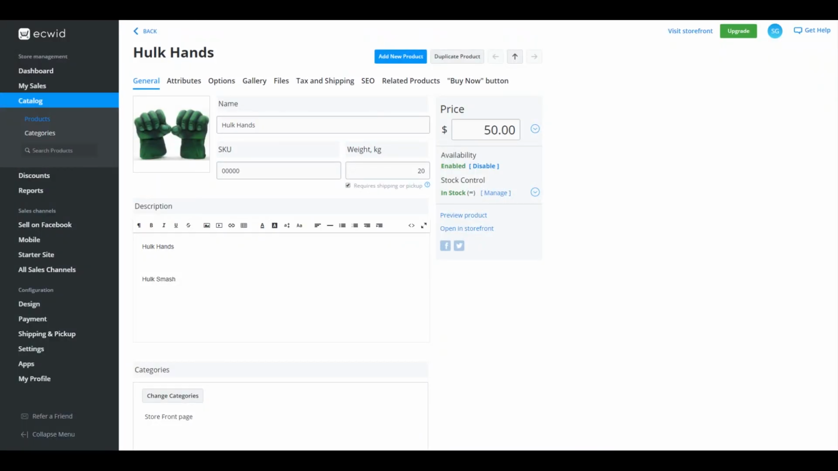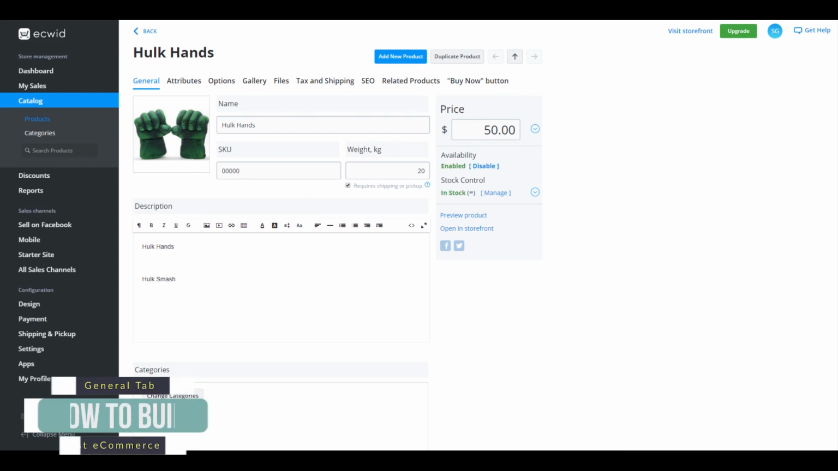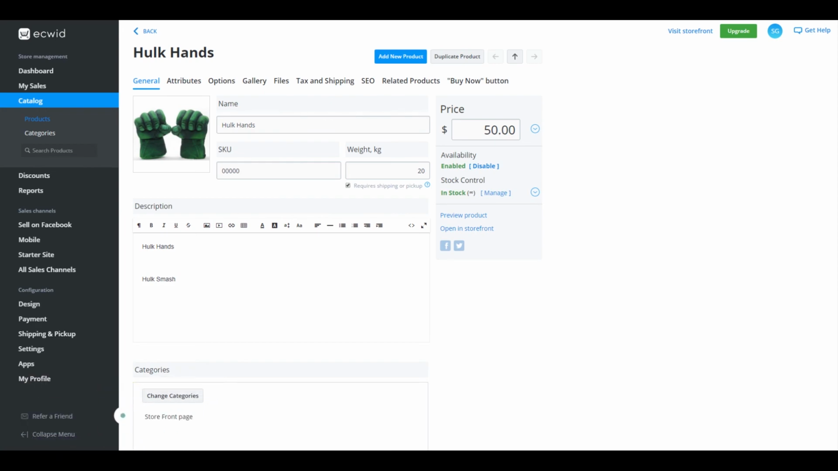And that's pretty much for the General tab. Check out the next videos for all the other tabs. I'll go through them step by step so that you can jump to a certain one if you get lost, but we'll see you in the next videos.